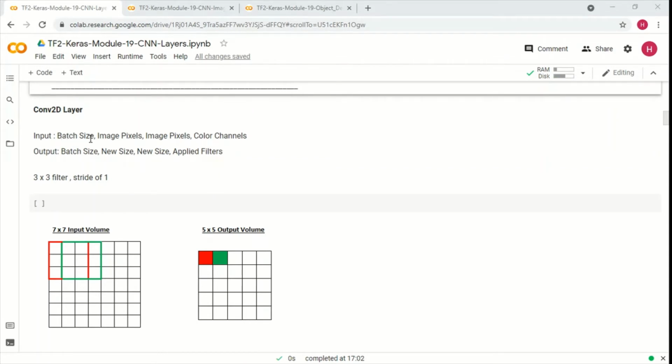So batch size, that is the number of samples, and then the image. For example, if you have this 7 by 7, there is going to be 7 and 7, and the color channels. If you have 3 color channels, we say 3, otherwise we can say 1 or 2, whatever we have. And what will be the output? Batch size is the same. Now instead of the image size, we are going to get a new size for both dimensions of the image, and then the number of applied filters that we have.